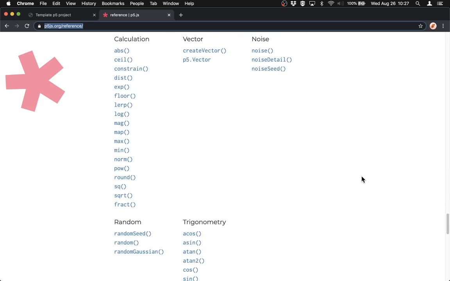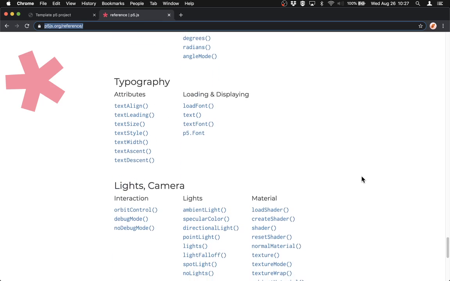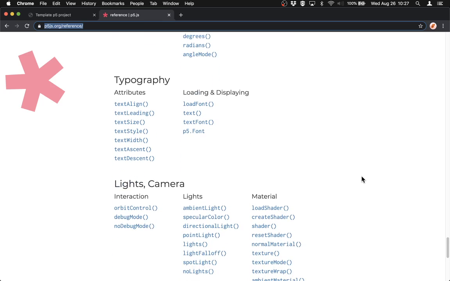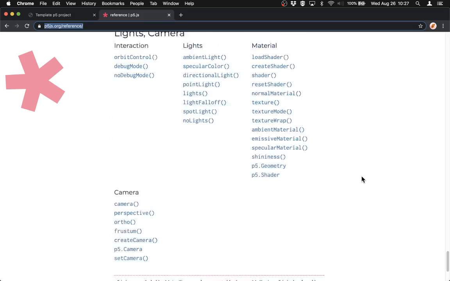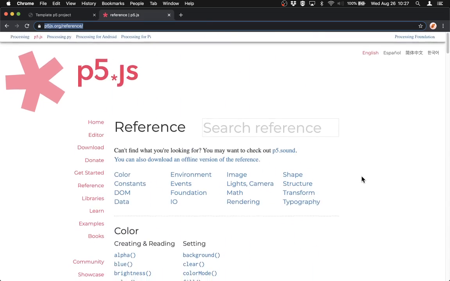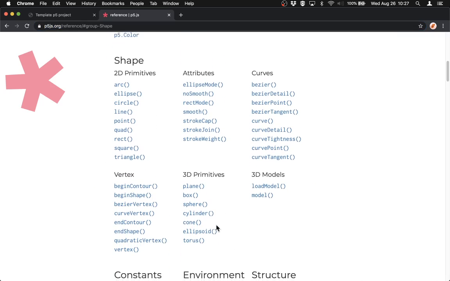Most programmers don't remember everything that is possible to do in programming. They keep the reference for what they're doing open, and they refer to it in order to be able to do their work, okay? So let's go back up to the top. You can see there are some categories here. Let's click on the shape category, because that's where we're going to find point. Click. Here are the shape things that we can do.